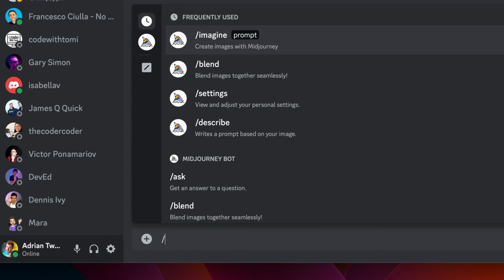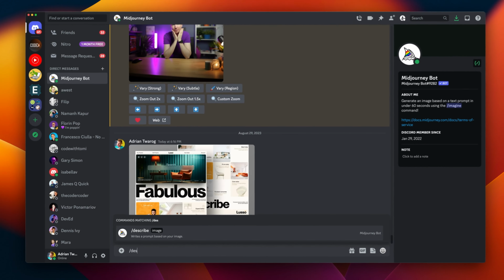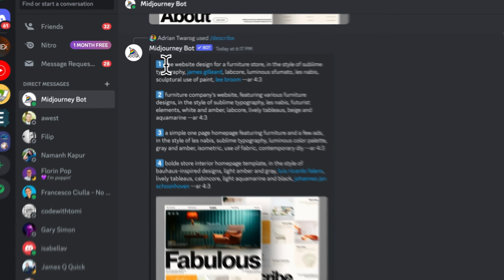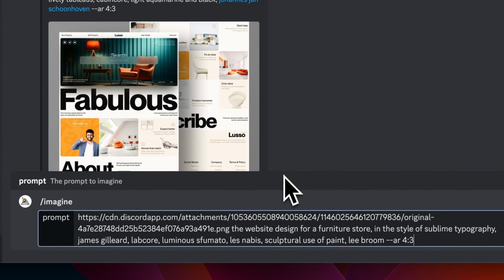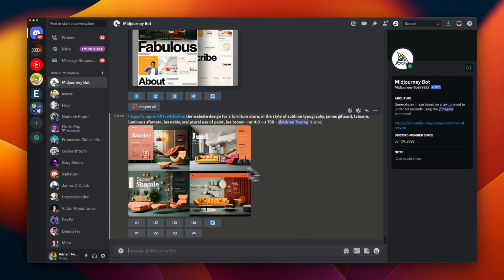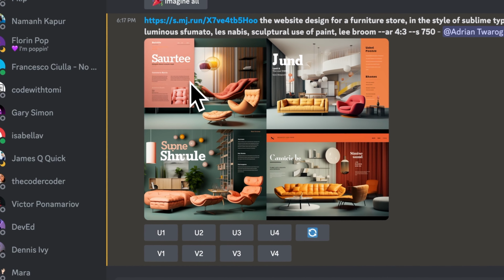First, I'll jump into Discord and select to describe what I'm seeing here as part of this image, and I'll upload the image so I can do that. Alright, so I've got these 4 examples. I'm going to create one more Imagine prompt here. This will copy the text from the first example, pasting in the image, and this allows MidJourney to have a lot of clues as to the kind of image I want to generate. In this case, it's a website design for a furniture store.